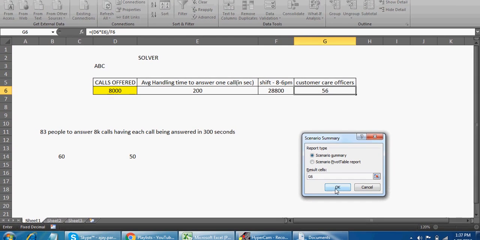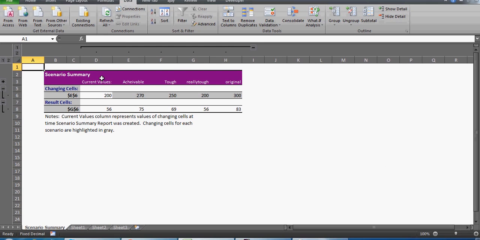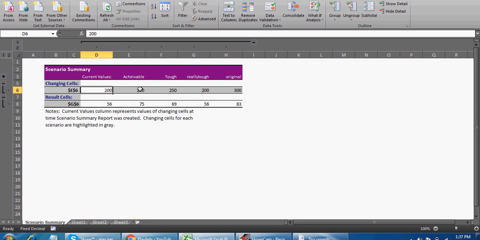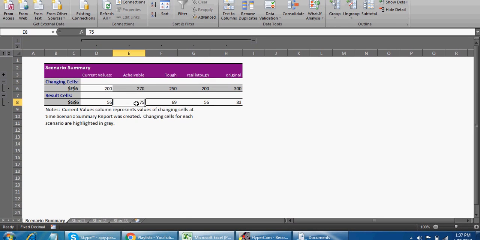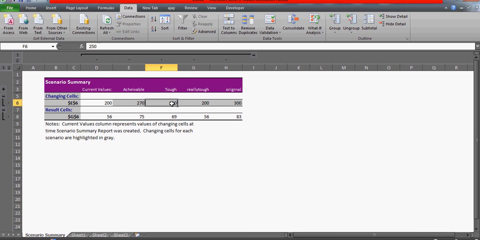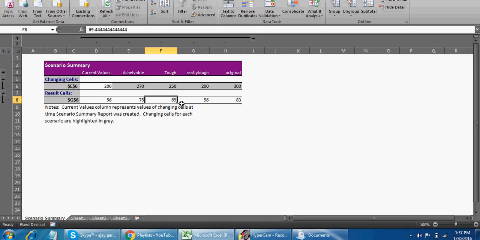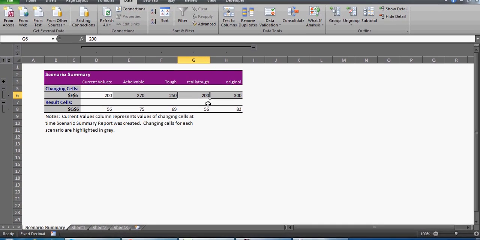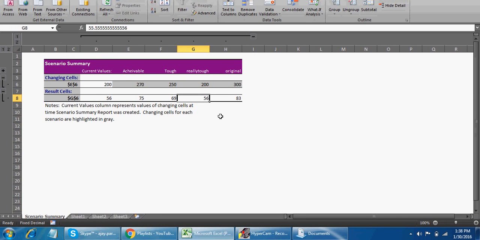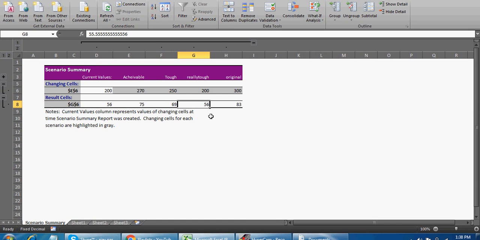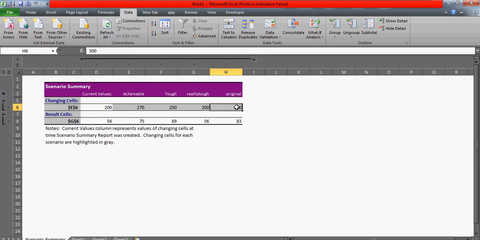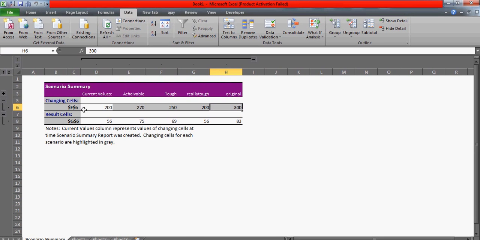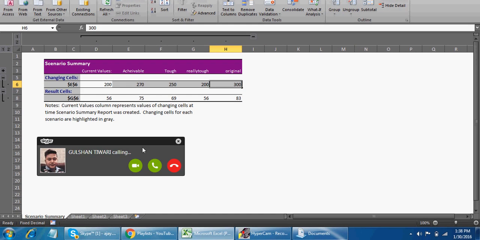So when you press OK, what happens? Your report gets generated. Wow, this looks very exciting, right? Now look at this. It says everything. It says that achievable is 270, and based on that you need 75 people. The tough situation is 250, but then your manpower reduces to 69. But if you really want to work very hard, and you can somehow reduce it to 200, then you can manage with 56 people. You can answer those many calls, and this was the original one, the target the client has given you. So this is how this scenario summary works. You can send this file to your management or whoever. It's good from the analysis perspective, right?